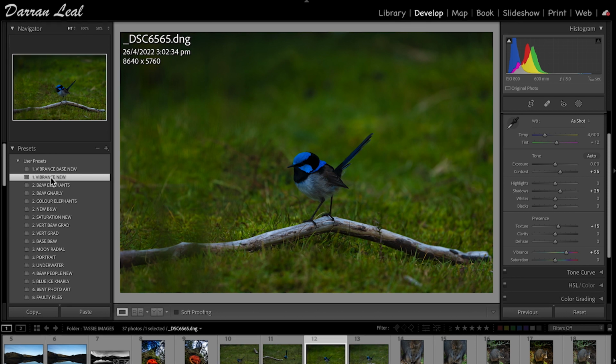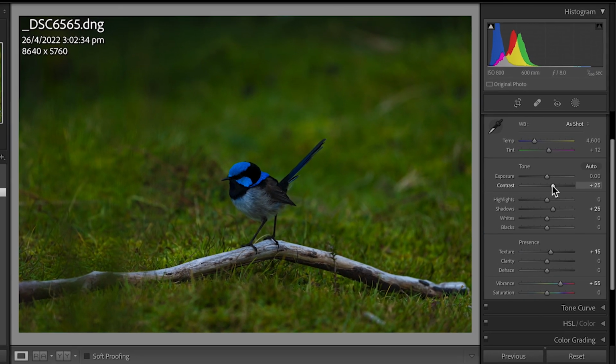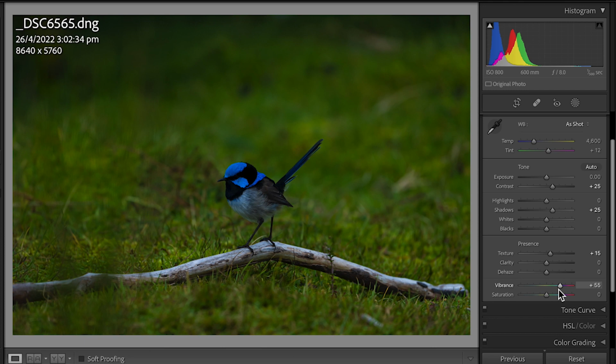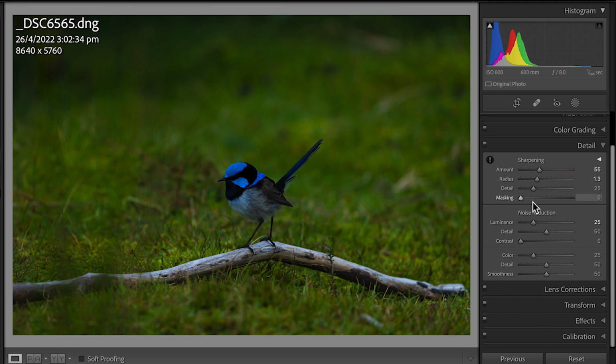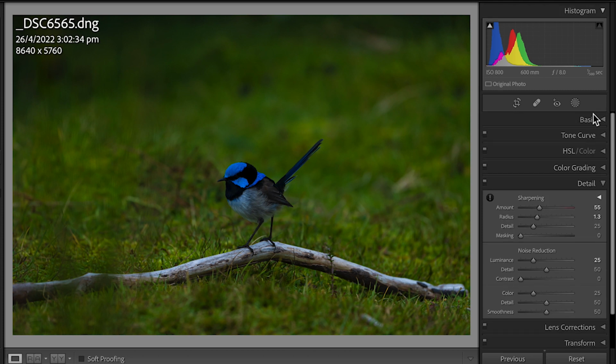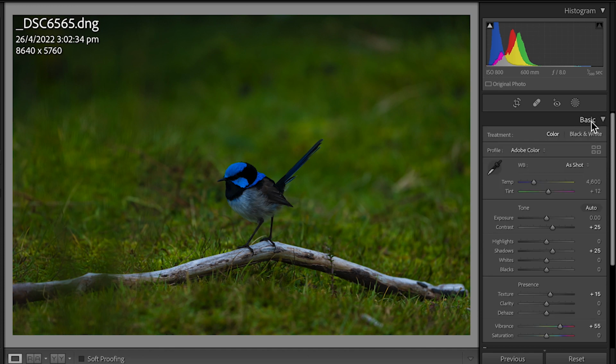Click on that. Now, Vibrance New, all I do is add a bit of contrast, some vibrance, a little bit of shadows, and then down in detail, I've sharpened the image a little bit. Okay, I'll come back to all of that soon. But in the basic panel, and the basic panel is the most important panel to understand in Adobe Lightroom Classic. Your ability to use this smartly will enable you to be a great creative artist.